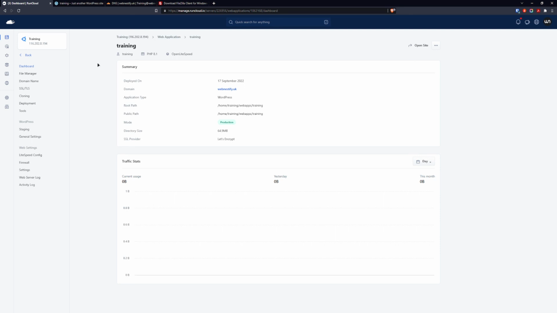In part 3 of the RunCloud series, we're going to be covering the staging features for WordPress. I will also be covering the cloning features, and lastly we're going to take a look at the backup features of your WordPress.